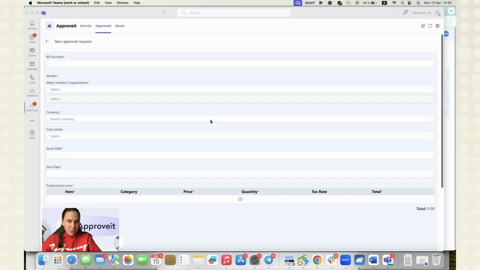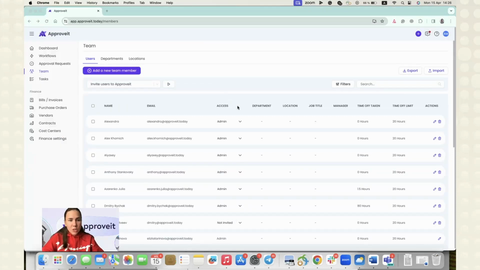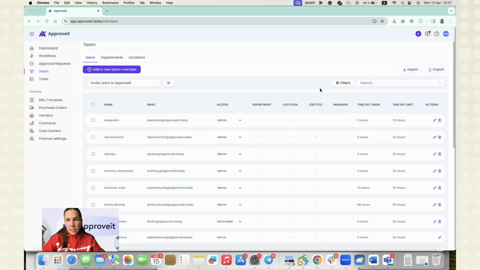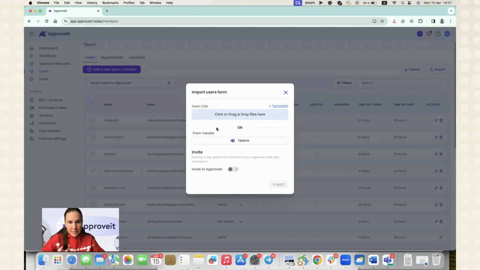For requesters, life is super easy. Once the app is installed to your workspace in Microsoft Teams, requesters will automatically see it. So you just need to make sure that people who need to access Approveit in Microsoft Teams appear on this page in the Teams section. If they do not appear, please make sure that they are in the same channel where you have installed Approveit, and just click Import and select Teams. This makes sure that your users are imported to Approveit and can use Approveit in Microsoft Teams.